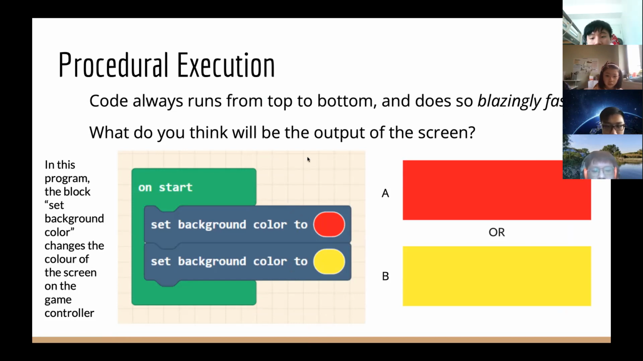So yellow, B. Okay, do we have more answers? B.